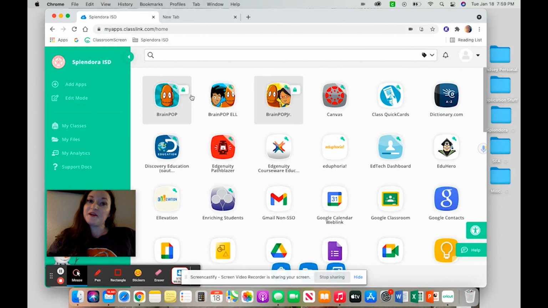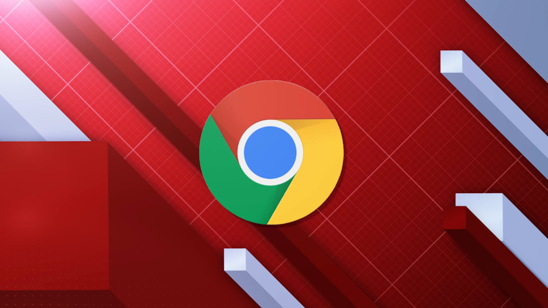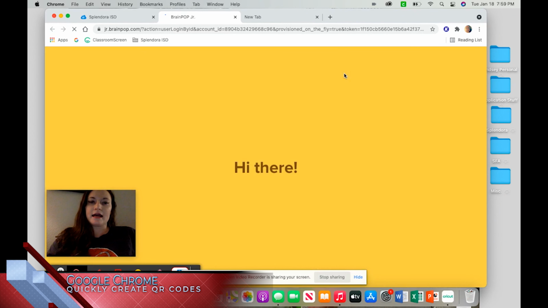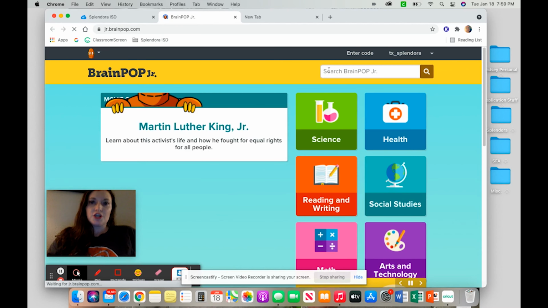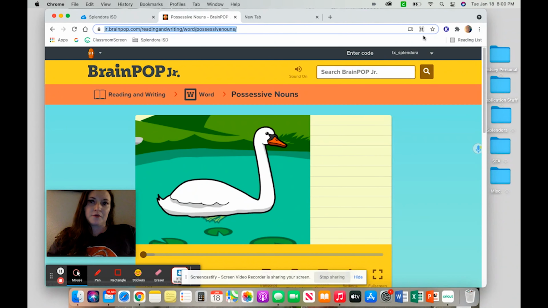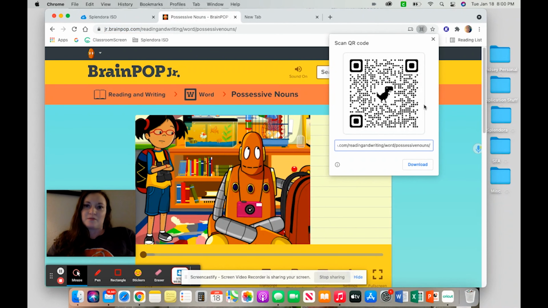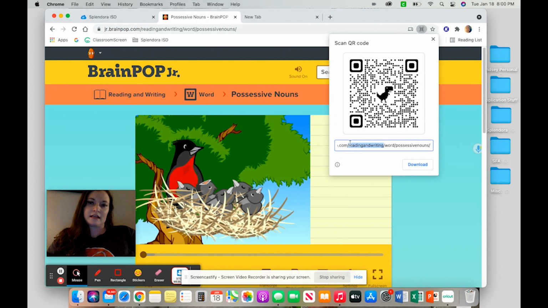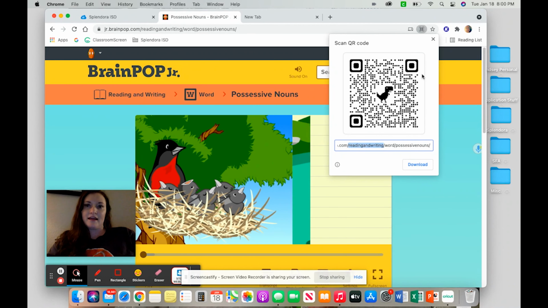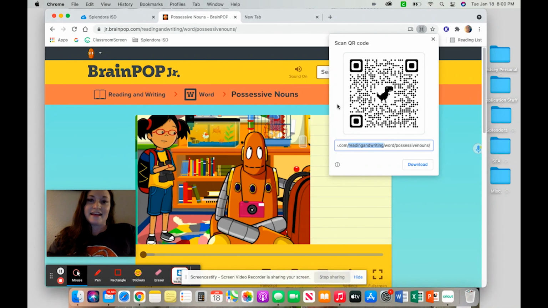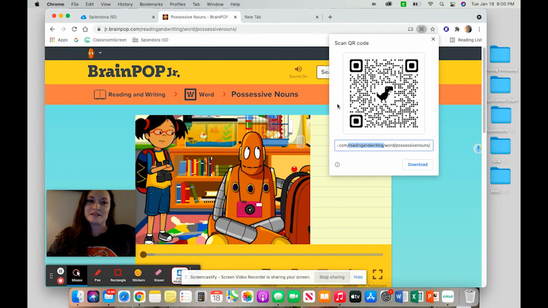So now I'm going to very quickly show you how to create a QR code. So let's say I'm going to have my students watch a Brain Pop Junior. Once I am on Brain Pop, I will then search the lesson that I need my students to watch. So now that I have my link up here, I will go over to my tab and I will hit this QR button. It will generate a QR code and also gives me an easy way to copy and paste a link if needed. But this is now a QR code that I don't have to go and copy and paste into a different website. And it is right there for me to download or snip, whatever works best for me.